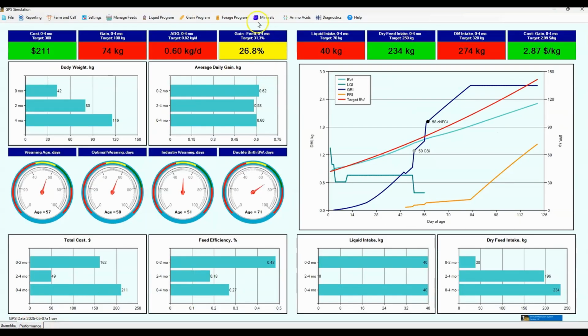There's one other gain to feed ratio report that's on the performance tab. We can go here and see the gain to feed ratio, 0 to 4 months. Our target is 31%, and we're at about 27%, or 0.26. Now this is for the entire feeding program.